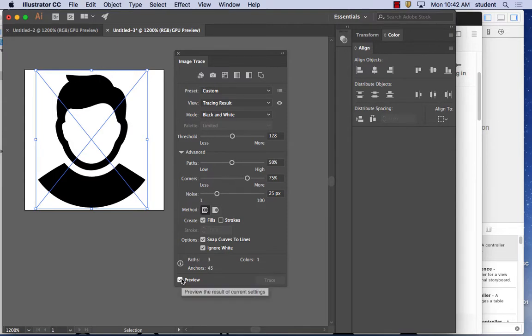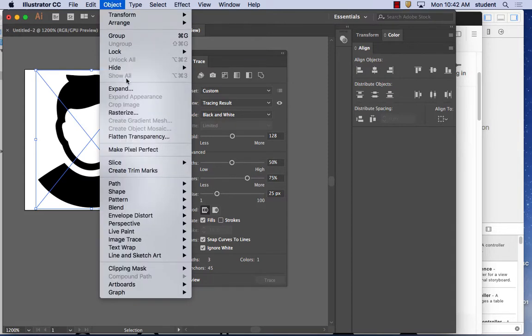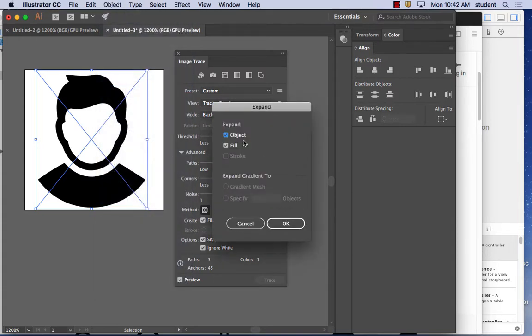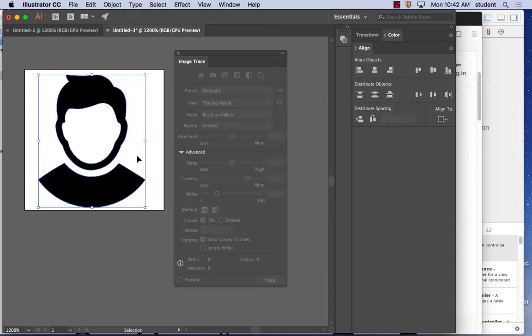You guys got that now? How do you know it actually did it? Because I'm going to unlink this. Right now it sees it as one big thing. To unlink it so that it's by itself, you go underneath Object, Expand. You'll notice that it says, do you want to expand? I say yes. And now it sees this as the artwork.